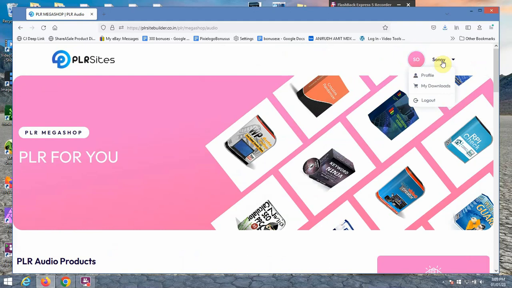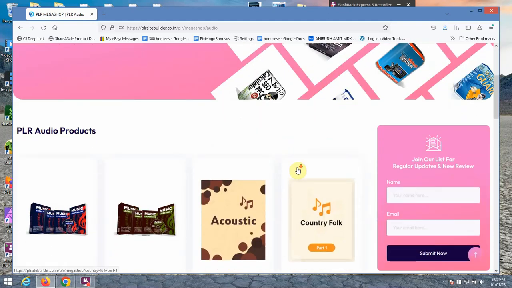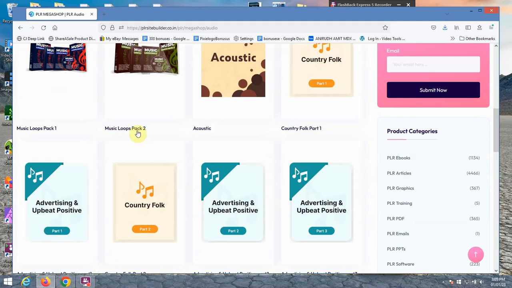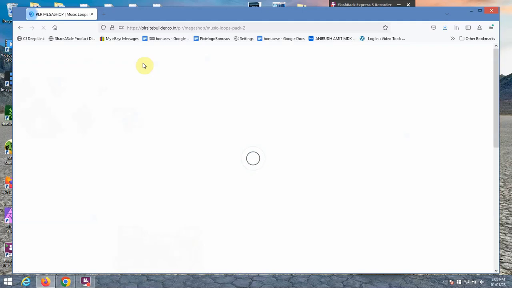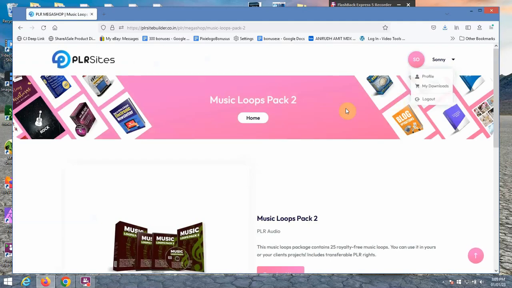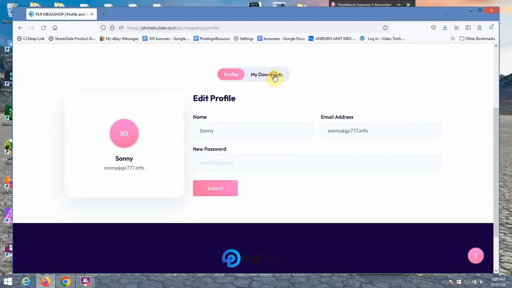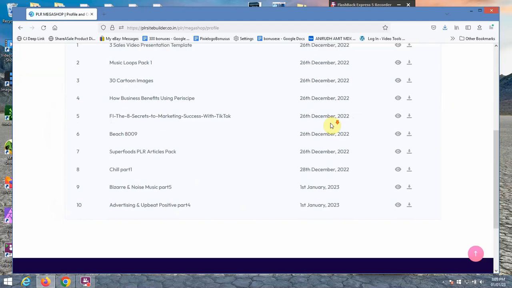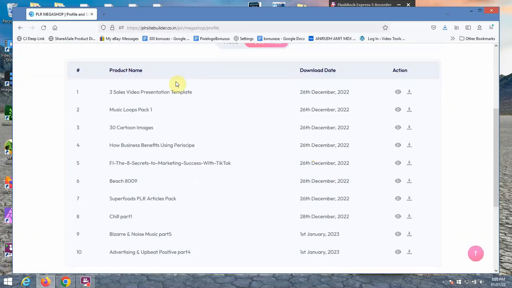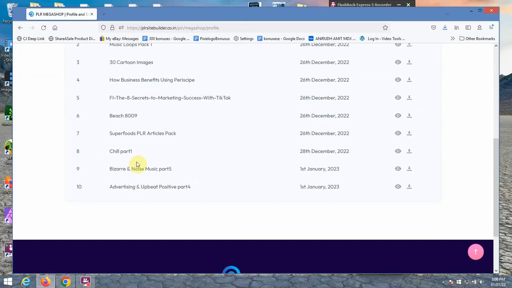So let's just take a look here. When we go in, I'll show you. Let's just say you like this Music Loops pack. Okay, so we'd click here. Before I do this, let me show you, you can actually see the downloads. I've been using this a little bit. So these are the products that I downloaded, and I've been using for some of my YouTube videos, things like that.